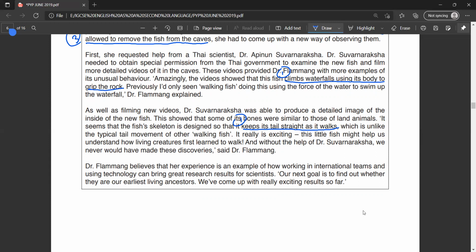It really is exciting. This little fish might help us understand how living creatures first learn to walk. So there's another answer for the second question, I think. Yes, because this little fish might help us understand how living creatures learn to walk. So from here, we are going to mark the answer, how living creatures first learn to walk. This is a point for the second question, the 12th one.